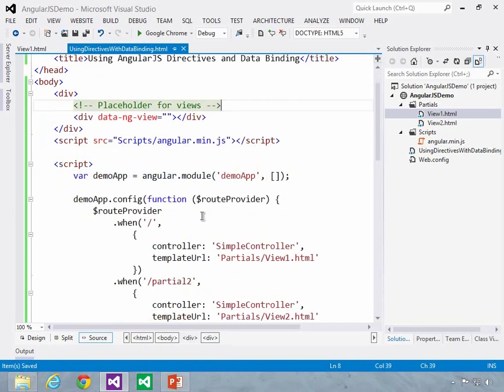Okay, so now when my routes kick in and we go to a default route, what'll happen is the partials view1 HTML is going to be married to the controller. That's then going to be injected dynamically into this div. And so I don't have to write the DOM code to do that. It's just going to magically happen behind the scenes. And now we're starting to get into a SPA type of concept here.